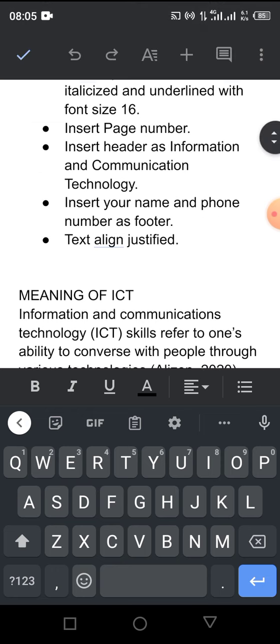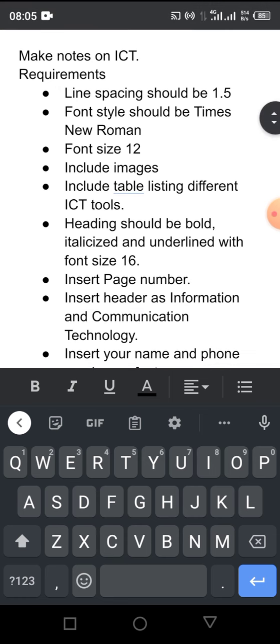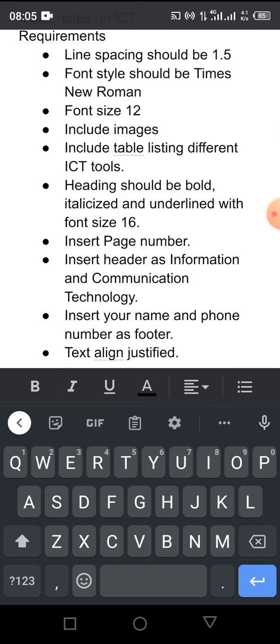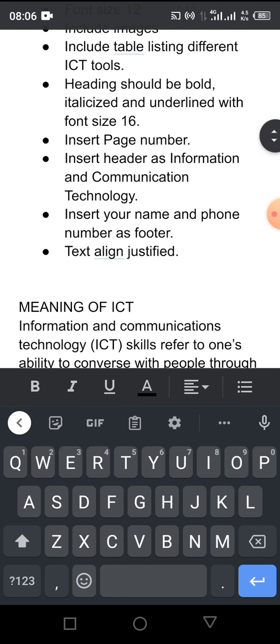So back on the requirements: line spacing should be 1.5, font style should be Times New Roman, font size 12, include images, include a table listing different ICT tools. Heading should be bold, italicized, and underlined with font size 16. So let me begin with that.